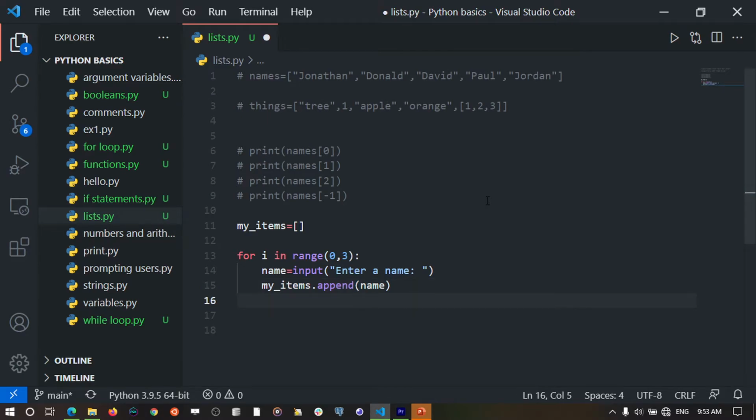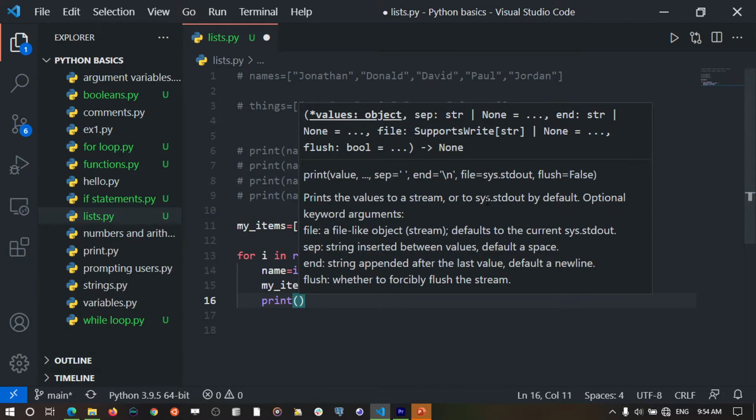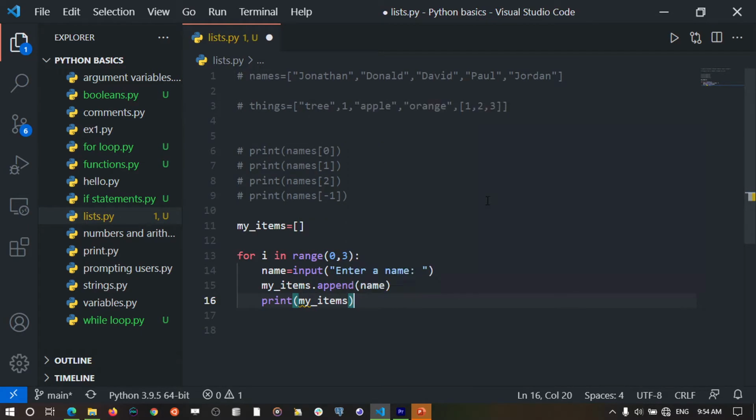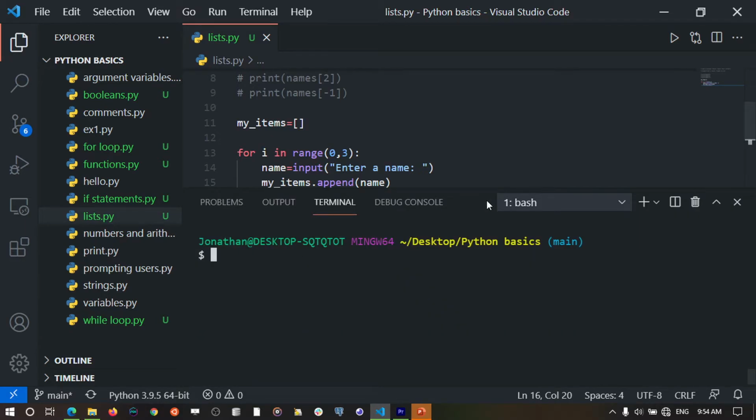Now for every time we shall be adding a name, all I'm going to do is to be printing the list at that case. So I'll print my items. Now I'm going to save this and run this. So I'm going to open my terminal and I'll say python lists.py. So it's going to request us for the name.